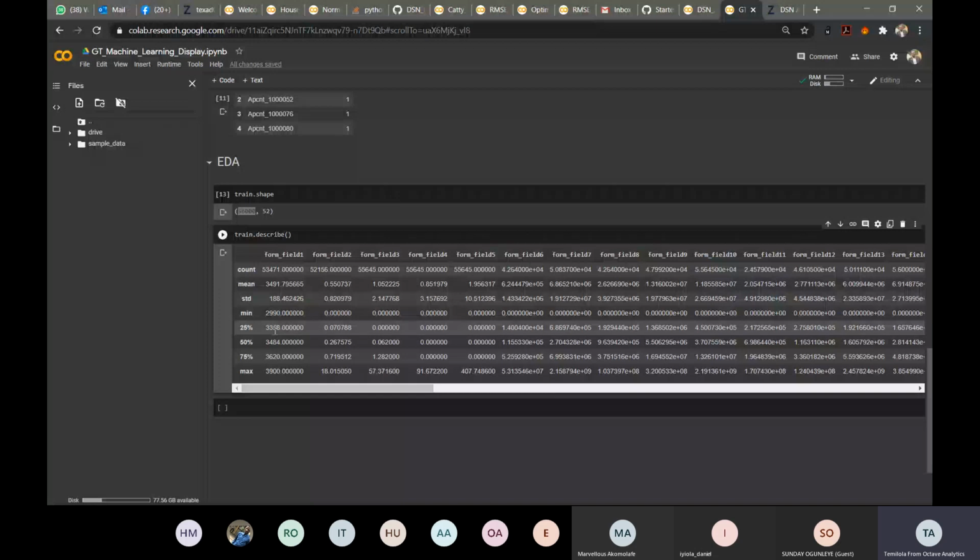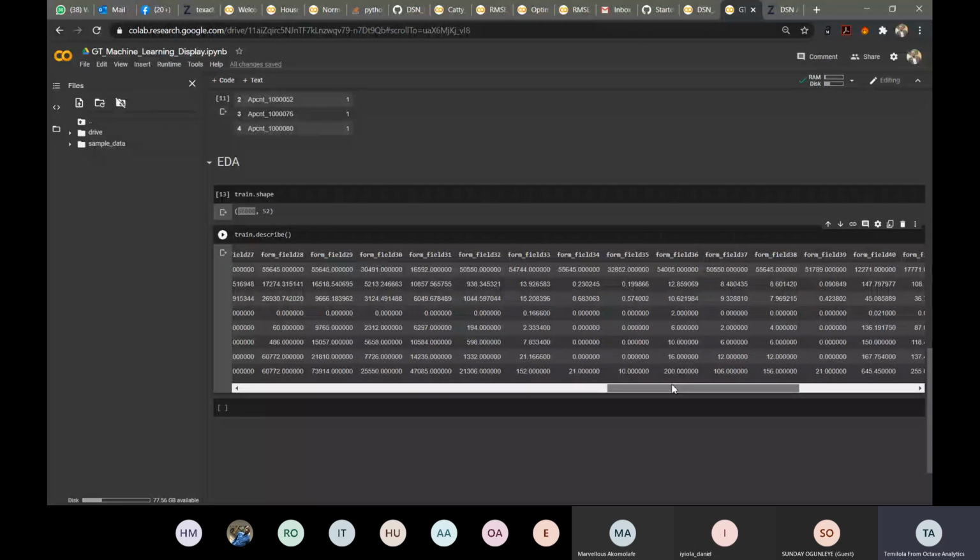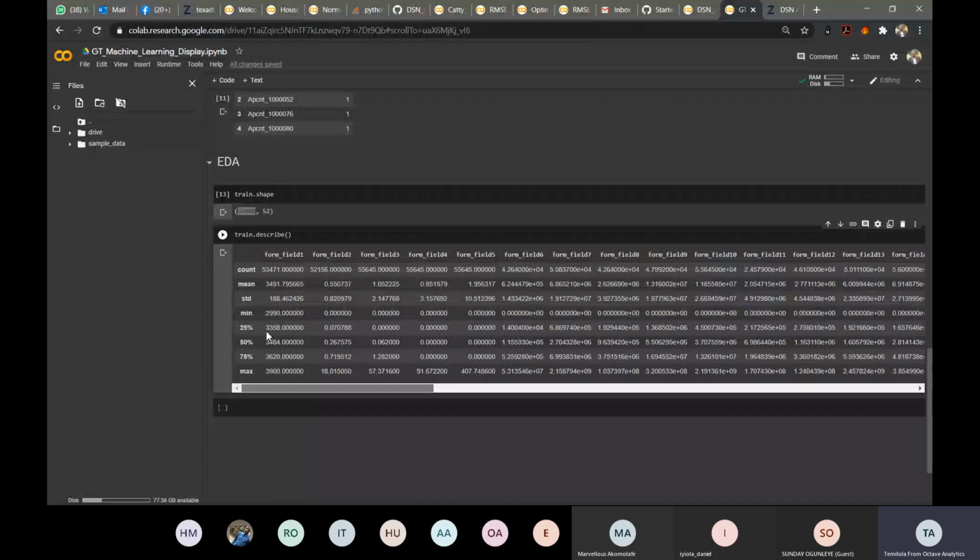Then it tells you about 50% falls below 3,484. About 75% falls below 3,620. Then the maximum value you can see in this column is 3,900. So basically, if you have time, you can go through each and every column or feature in that data set. But from experience, I can just glance through and know what to do.